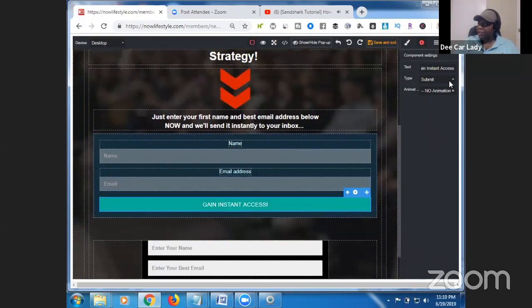It says for the type, it says submit, and that's where you want to leave it because you want the information to actually be submitted right to your campaign, aka your list. Okay, that's what you want to have happen. So that is good to go there.